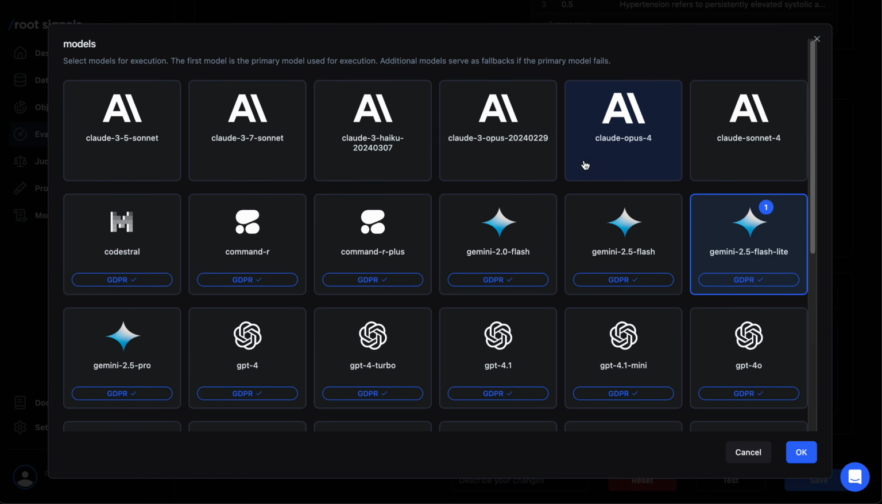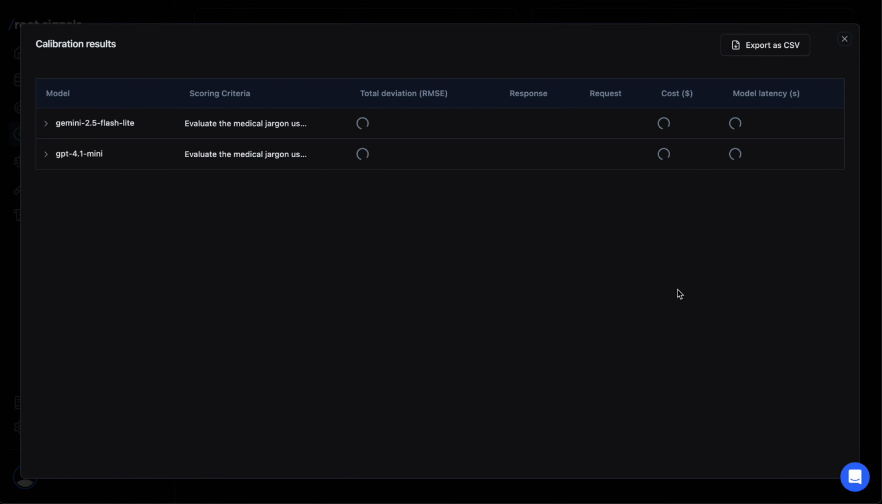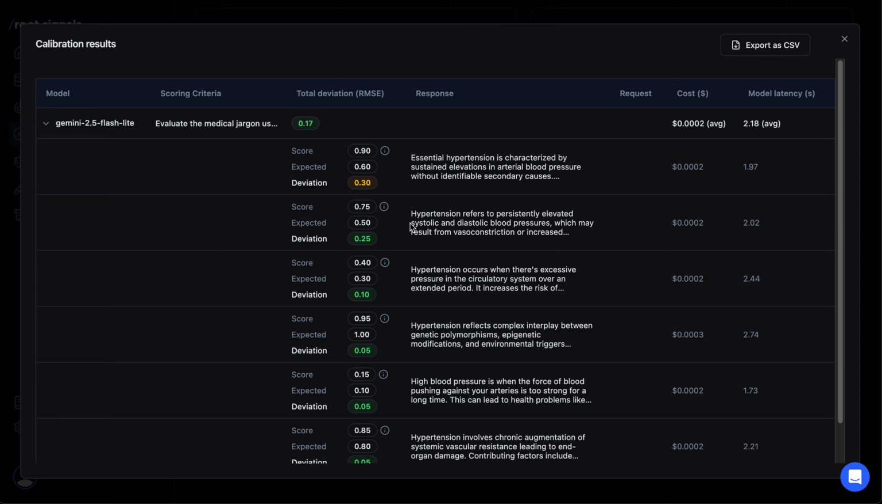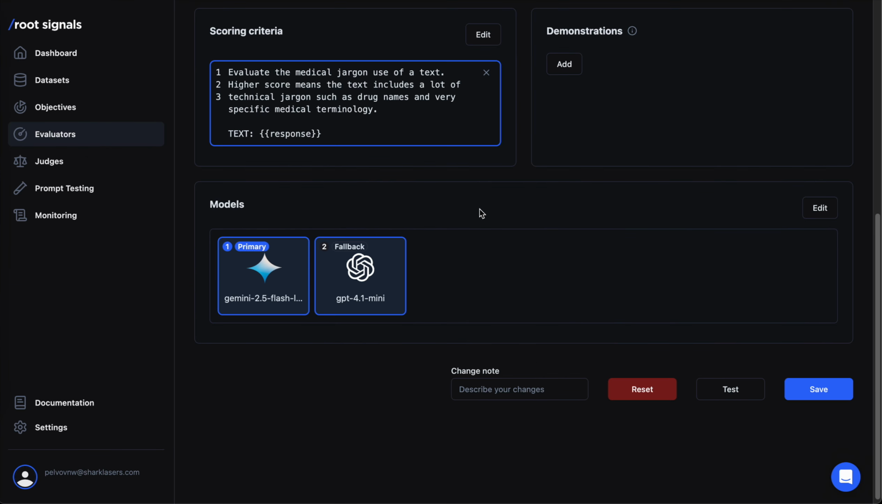Now, of course, you would like to choose a model to power this evaluator. You can choose different models just to test the performance of these evaluators, these models, in terms of the test set. And you can see that, okay, deviation is more or less the same, but Gemini 2.5 Flash-Lite is much cheaper than GPT 4.1 mini, and it's also twice as fast. So you can inspect these test results and choose, hey, maybe I'll go with Gemini to power this evaluator.